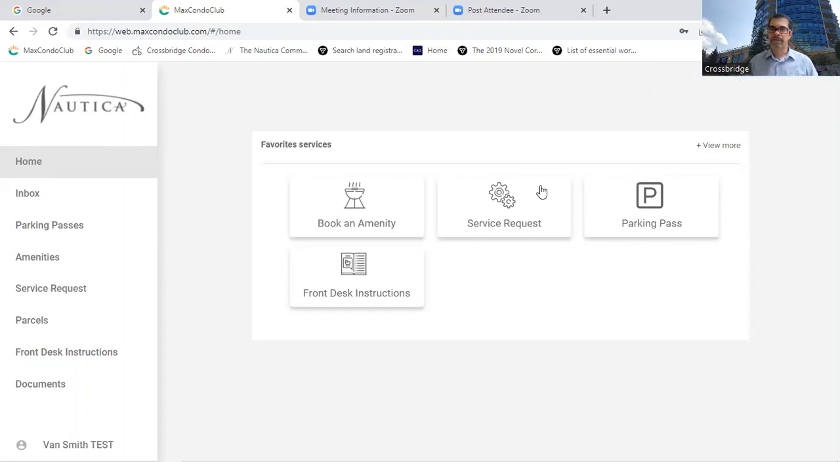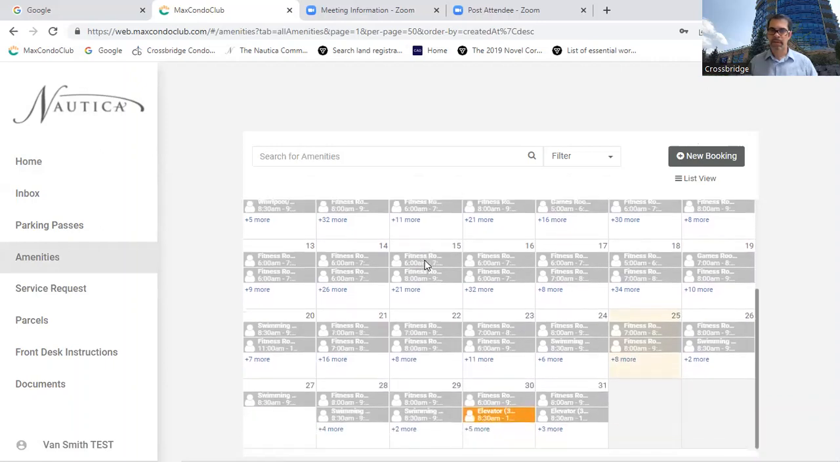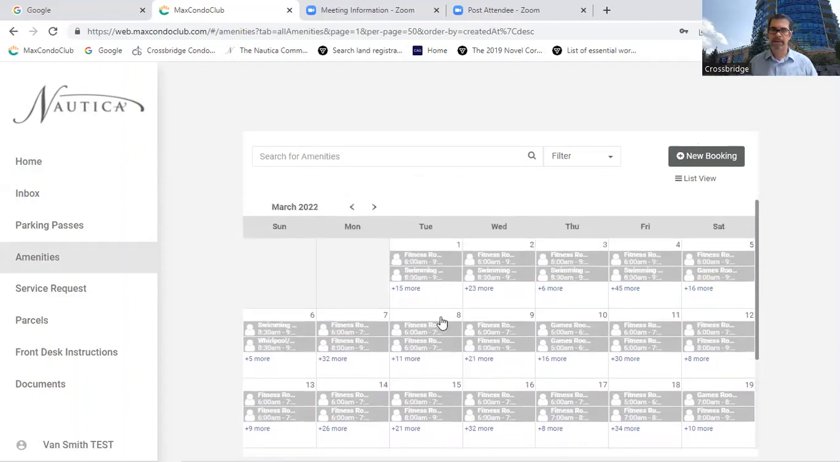Now, a few days go by and you're not sure the date, you can't recall. When was it that I had it? If you go back over to your amenities section here, I click on amenities. A cool feature is you will have a calendar which pops up. And I'm looking at March. And if I go down to March, I see a bright orange here. It says elevator. I know I have that date.